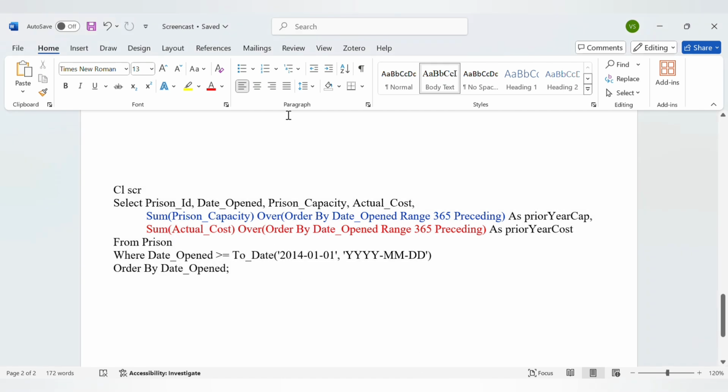So this is how analytic function can be used to solve this kind of complex problem and make our life a little bit simpler.